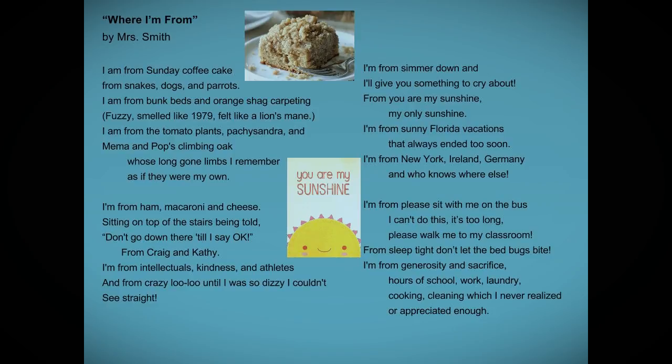So let's take a look at the poem that I wrote about my life, where I'm from. And I'll read it to you, and at the end I'll point some things out. It says, I am from Sunday coffee cake, from snakes, dogs, and parrots. I am from bunk beds and orange shag carpeting, fuzzy, smelled like 1979, felt like a lion's mane. I am from the tomato plants, Pachysandra, and Mima and Pop's climbing oak, whose long gone limbs I remember as if they were my own. I'm from ham, macaroni, and cheese, sitting on top of the stairs being told, don't go down there till I say okay, from Craig and Kathy.